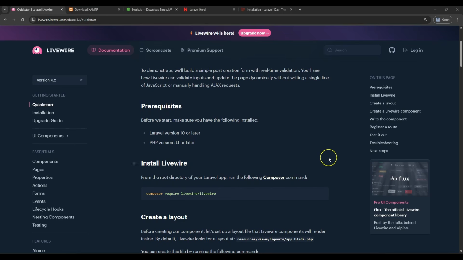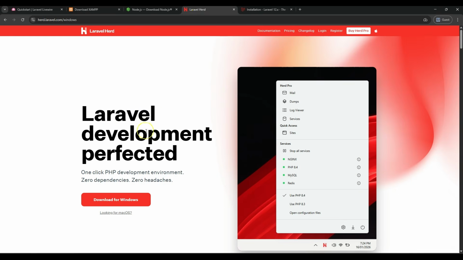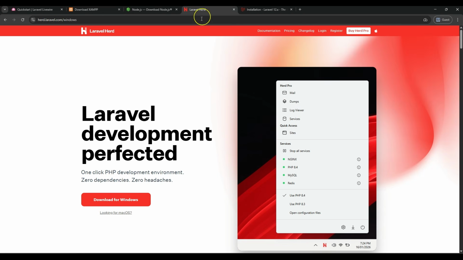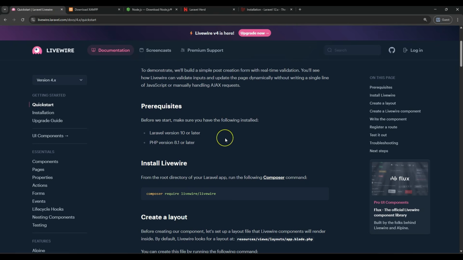So to create a Laravel application, I'm going to use the Laravel HUD because this is the simplest way that you can start off. If you are new and you don't know how to configure XAMPP, Node.js and the other things, it's just an easier way to install Laravel HUD and then quick start with Livewire development. So let's go to the Laravel HUD.